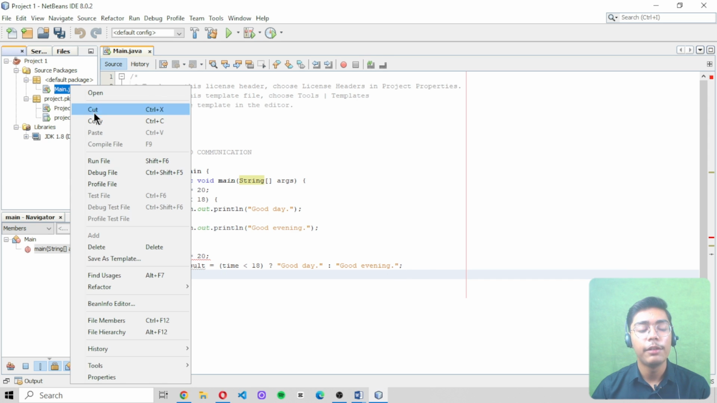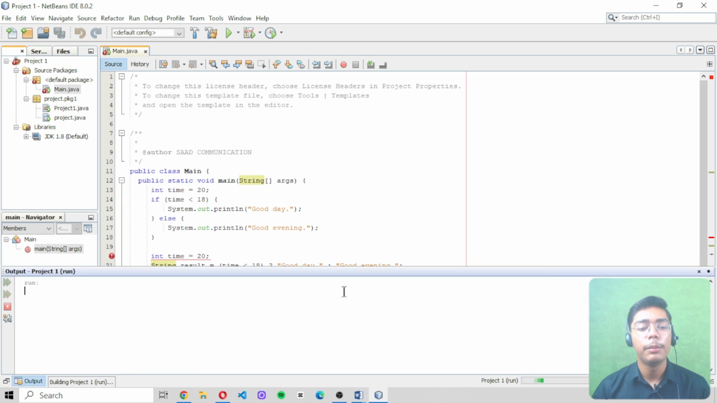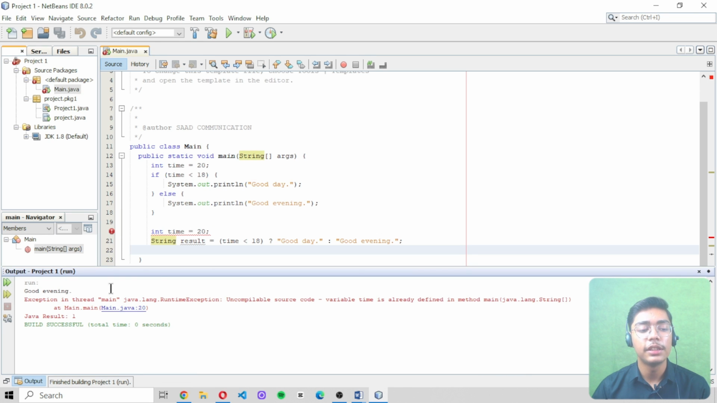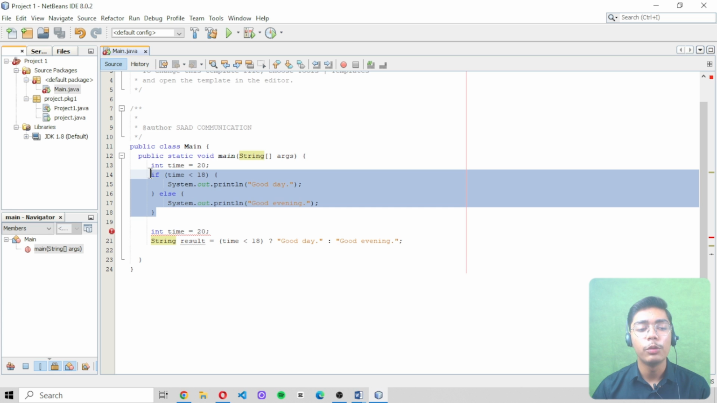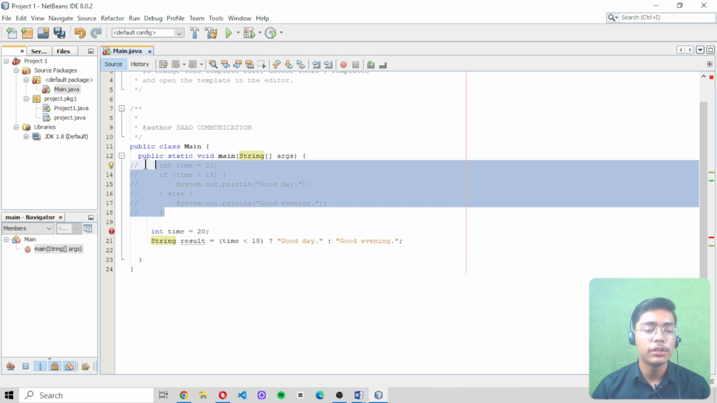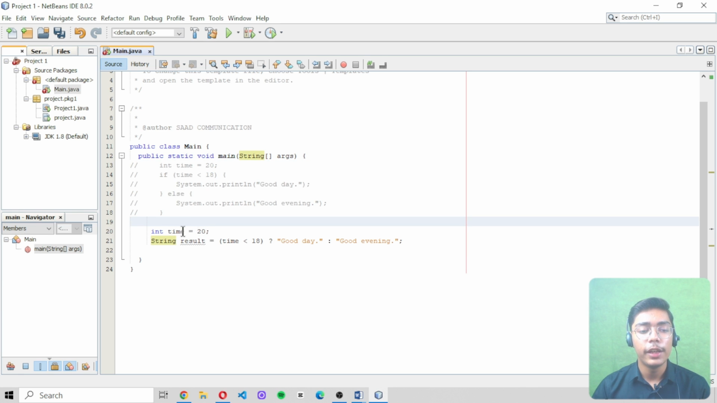For running, I will be right clicking on the main.java file, and then pressing run file. After pressing it, you can just see we are getting good evening only printed, which is correct. But next we are getting an error saying exception in thread main java.lang.RuntimeException. To solve this error, I will be moving here and commenting out all these things. And you can just see now we are getting int time equal to 20, then time 18, good day, good evening, like this.